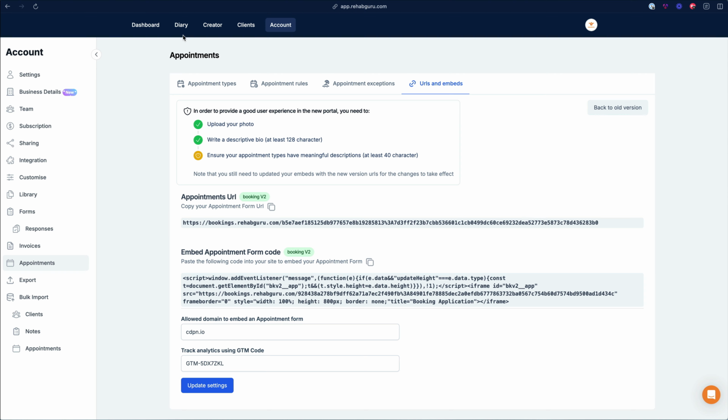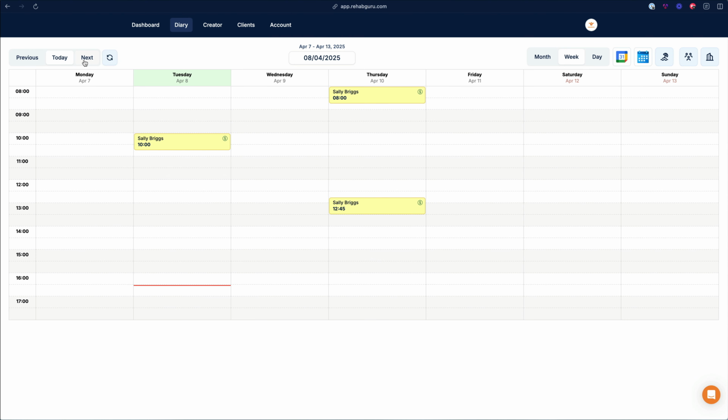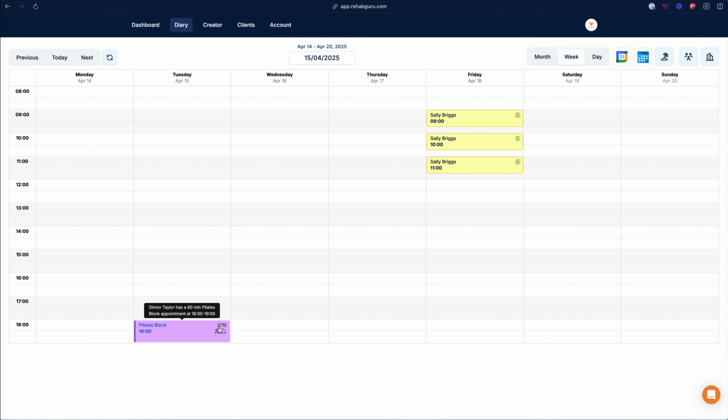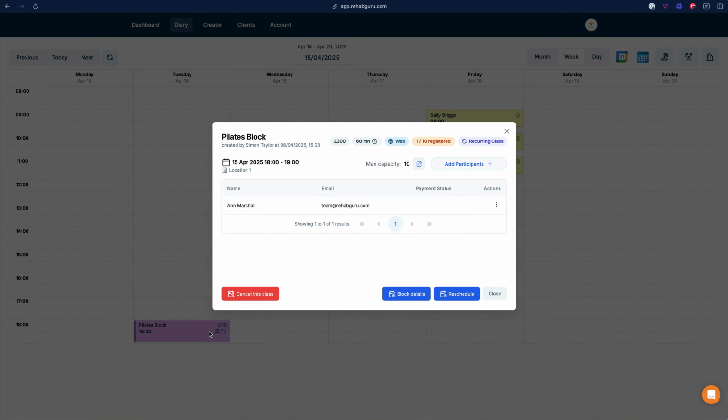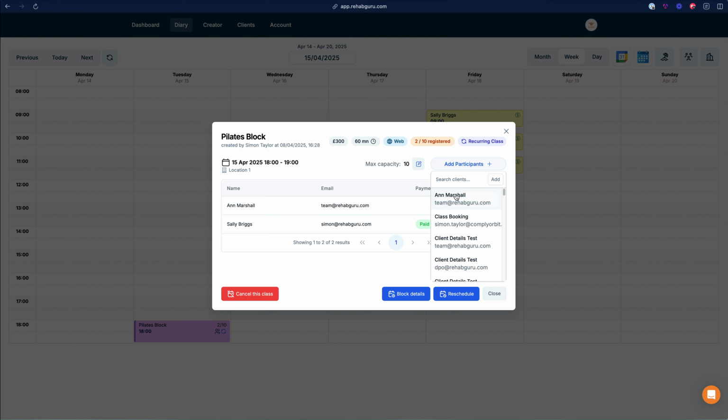As I come back to my diary, I can check my participants. Here we've got 2 out of 10 available. And here this person has booked in, and we notice that they have paid because they went through the Stripe checkout and paid at the point of booking. If I needed to add a participant, I could do so here. And I can also adjust the class capacity if I need to increase or decrease that.